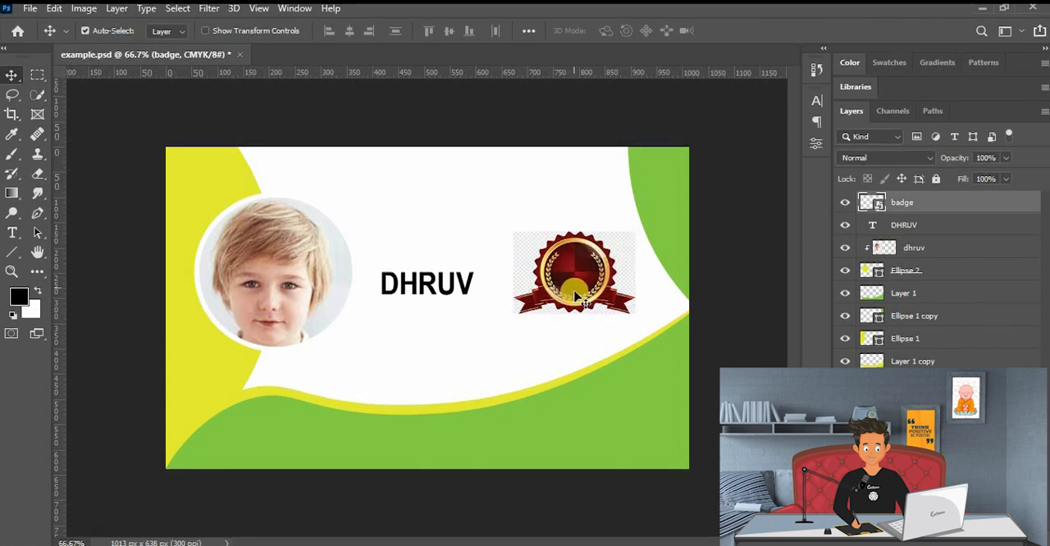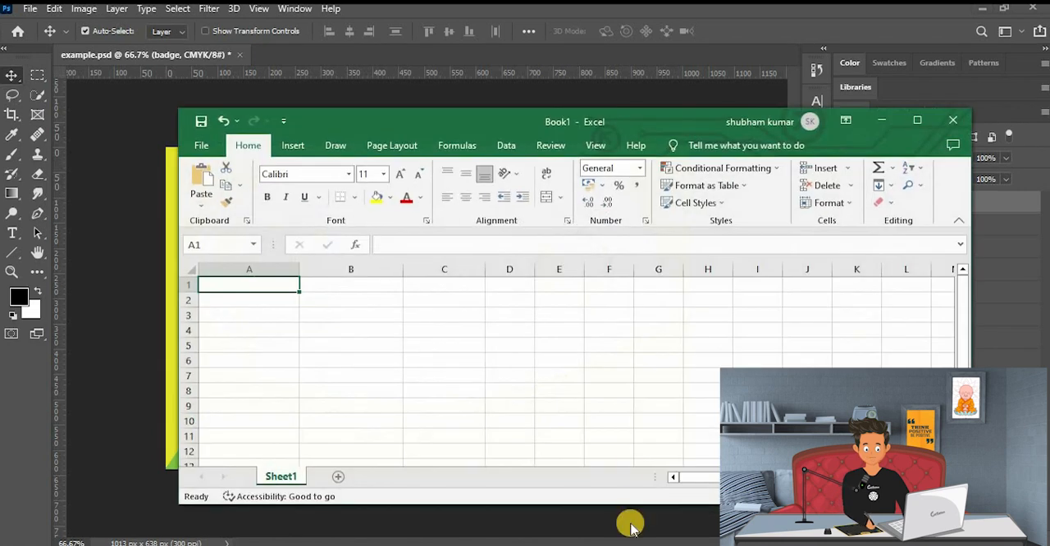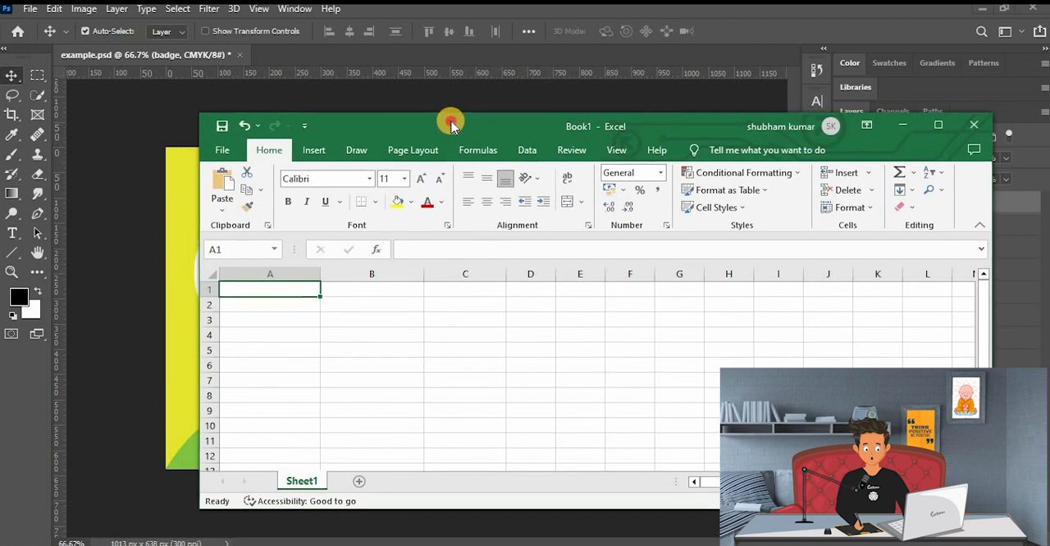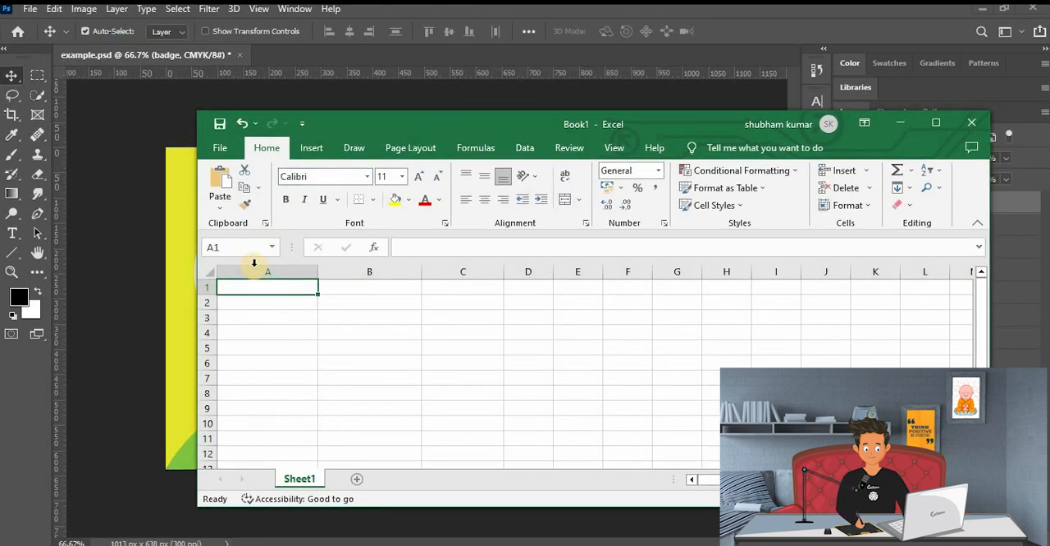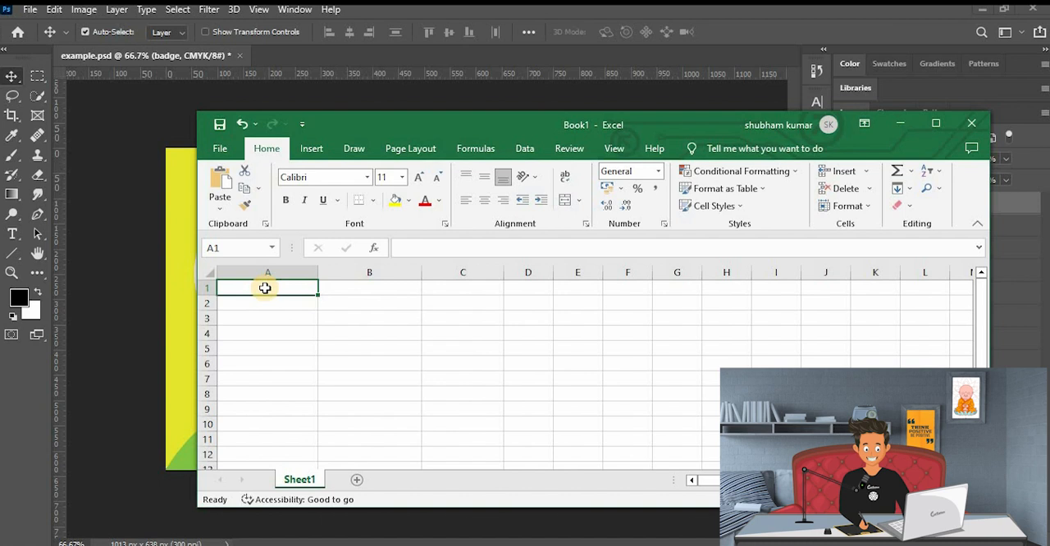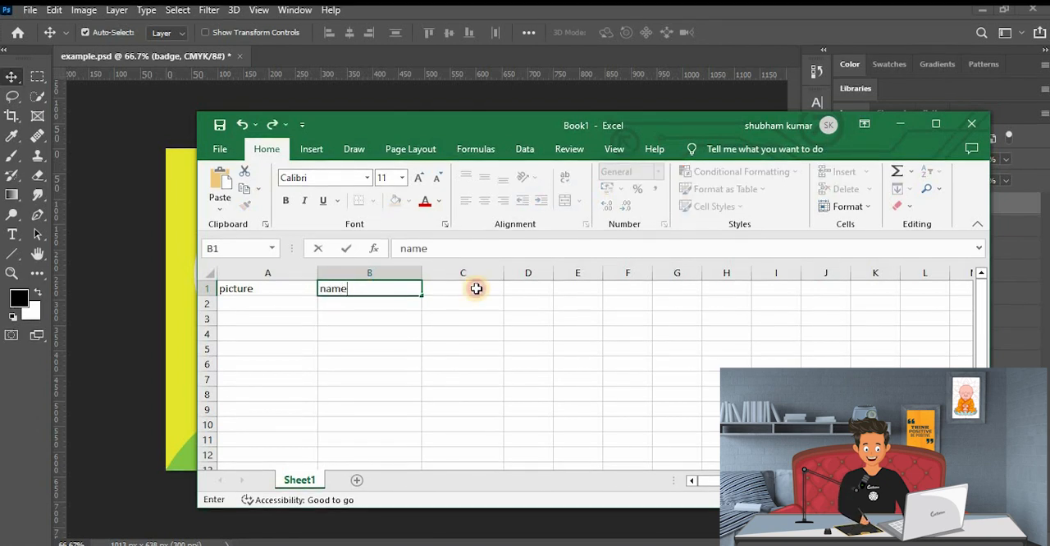So let's start. Let's create the data set. Go to Excel. If you don't have Excel, you can do it on your Google Sheet as well. So in the first row, we have to write the variable names that we want to change in our Photoshop document. So for picture, let's write picture. Then for the text layer, I'm going to simply write name, and for the batch, let's say batch.